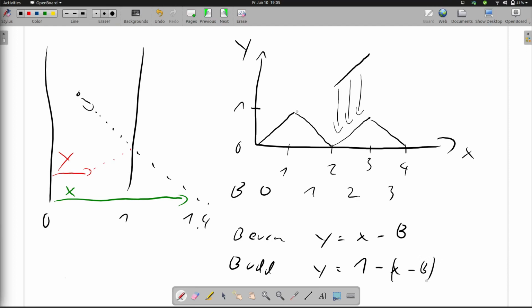So the x minus b tells us how far it traveled downwards, and the 1 minus as well travels downwards from 1. So it's 1 plus number of bounces minus x.